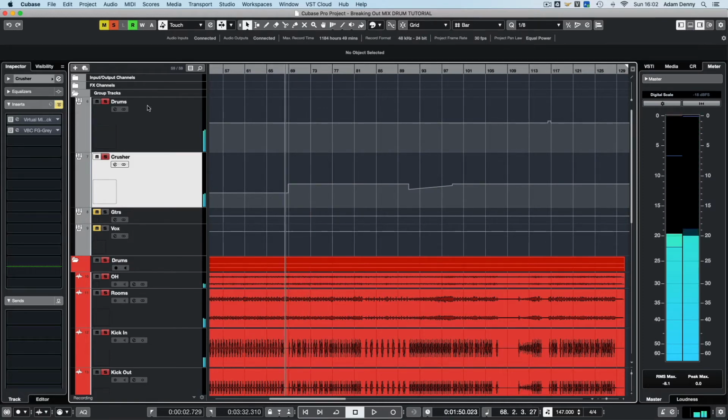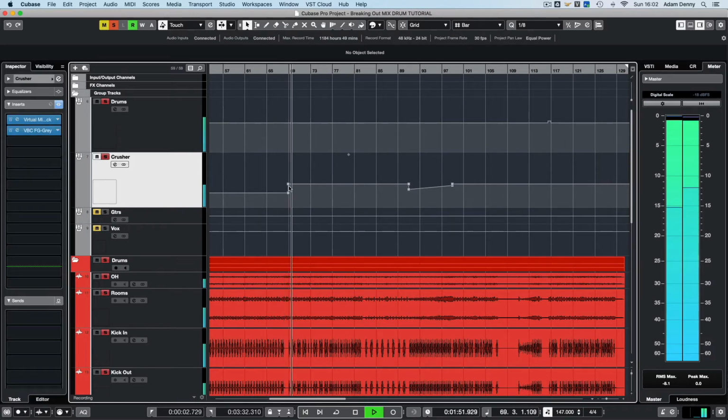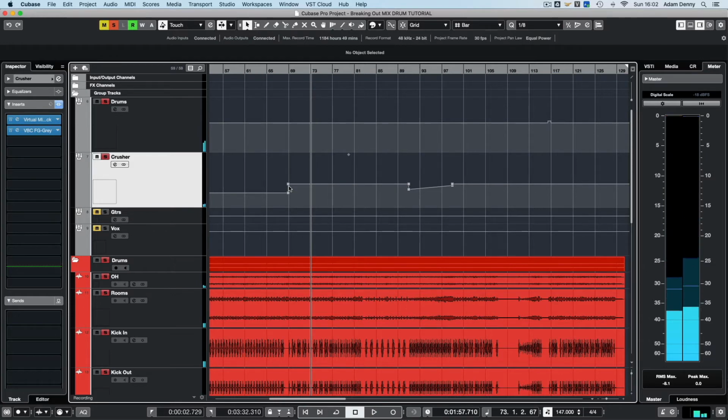Okay, now let's switch it on and listen to the same bit. So it's subtle, but what you should notice is a lot more point from the snare. The snare's a lot more present and cutting through, and the bottom end gets tightened up quite a lot.